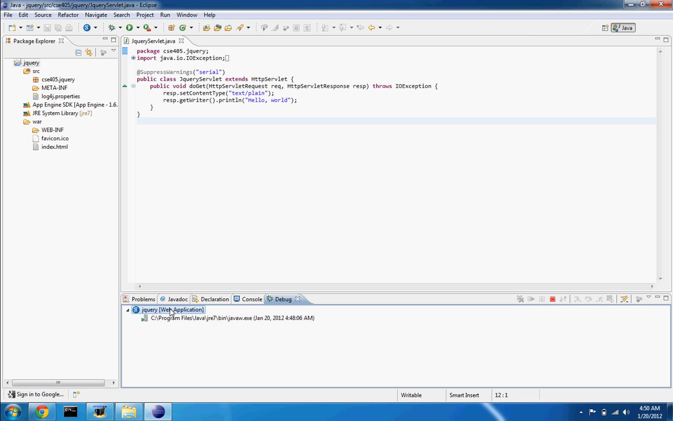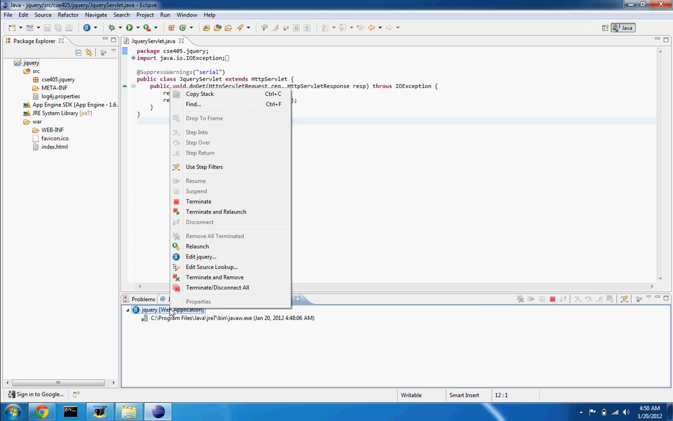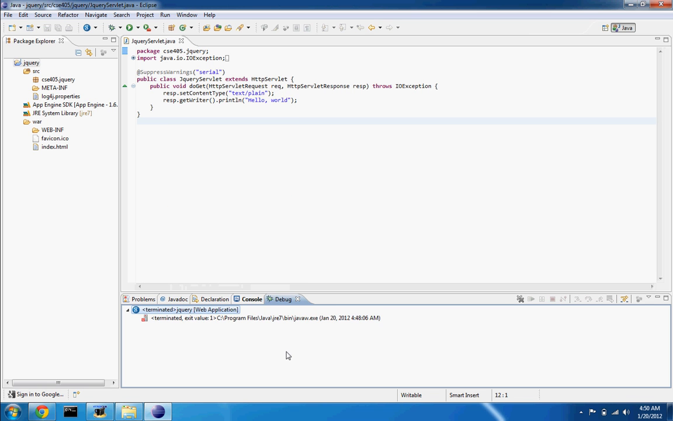And we can in fact stop. If I right click on this, I can terminate. I can terminate and relaunch. So this is the best way to shut down and restart your application. Let's go ahead and terminate this.